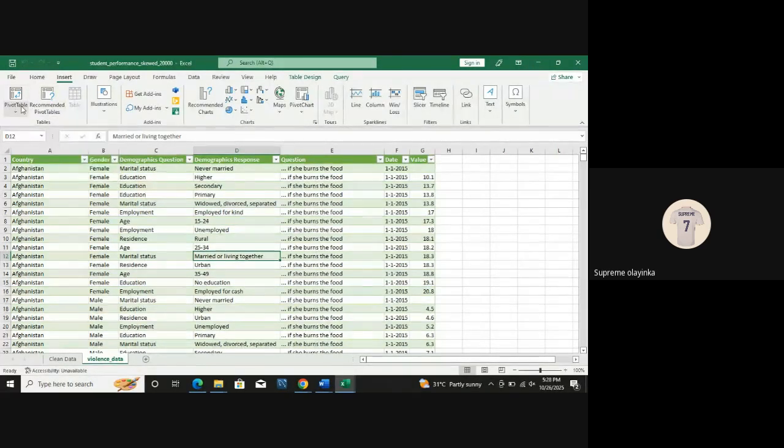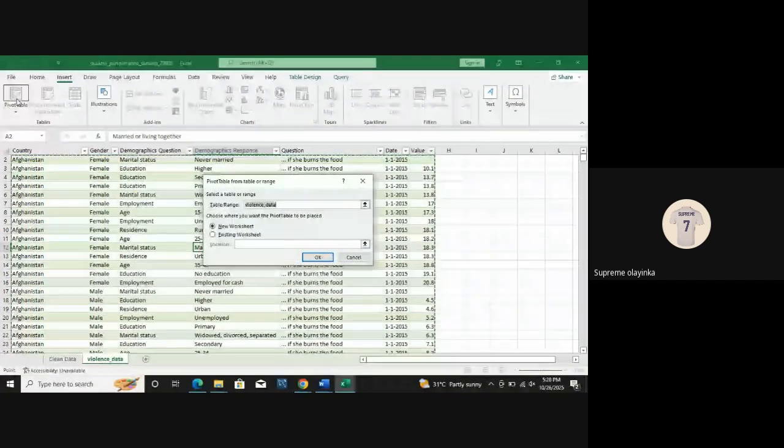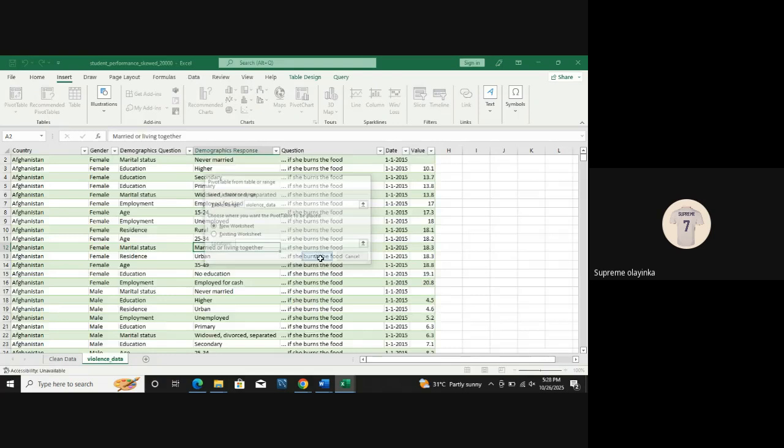So you can see something like pivot table, sorry. You just want to click on your pivot table. It is now asking you, okay, is it violence data? What's violence data? That is all the file here. So you just want to click on new worksheet, that is, you want it in a new worksheet. If it is an existing worksheet, you click on existing worksheet. In this case, I want my pivot table to be on a new worksheet, so I click on OK.